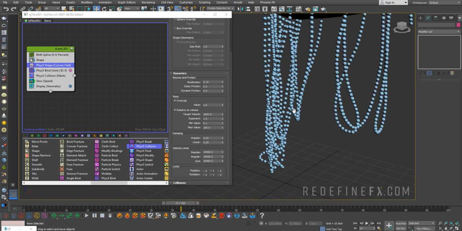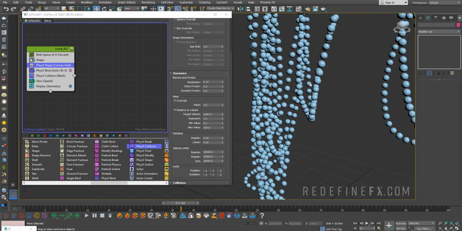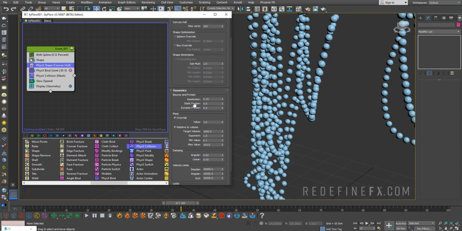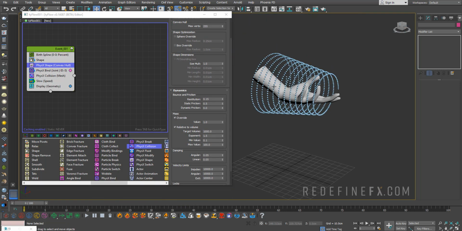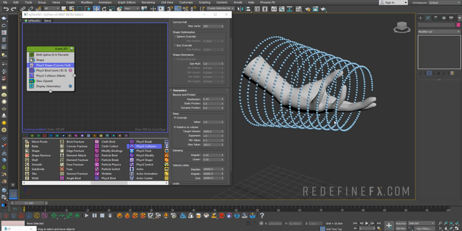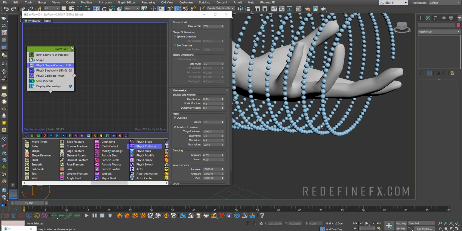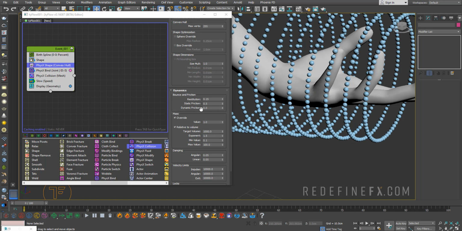Now one more thing that I'm seeing is that some of these are getting sort of stuck together, and that could be because of friction. So you can go back under physx shape, dynamics, and let's reduce the dynamic friction here to 0. So the dynamic friction is basically how much energy each individual particle loses when it hits another particle. So if this value is high, each particle loses a lot of energy upon each collision, which can end up looking like they're getting stuck together. So let's just make this 0.